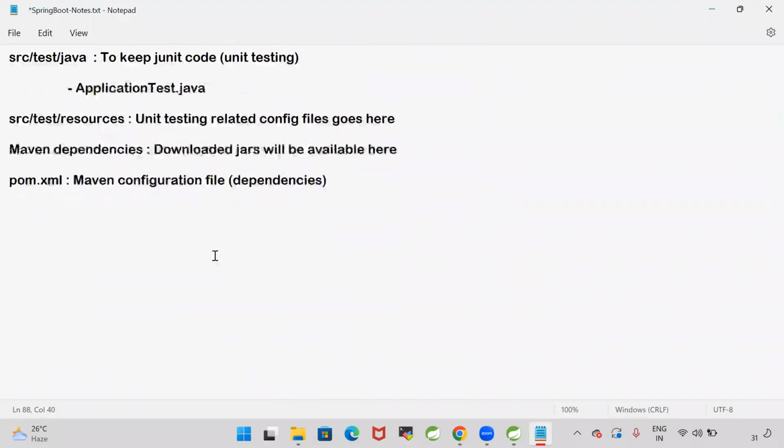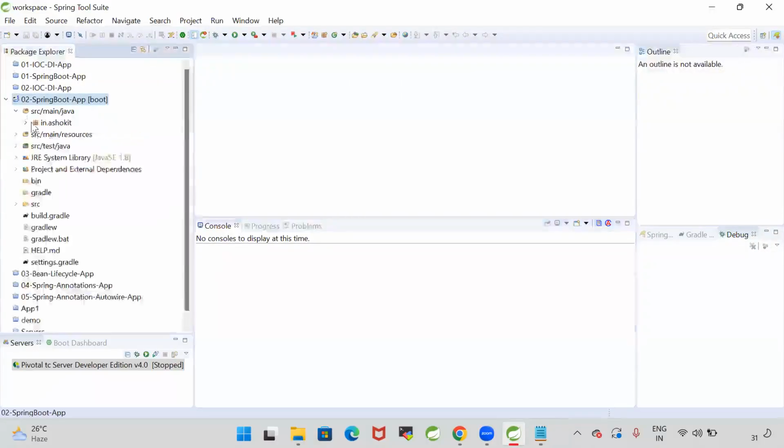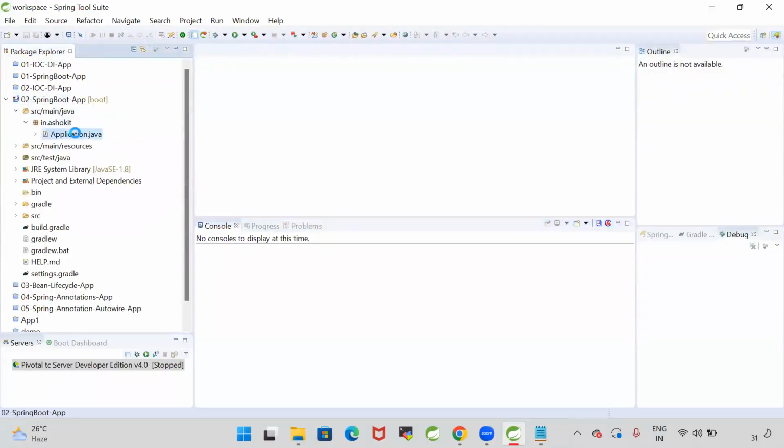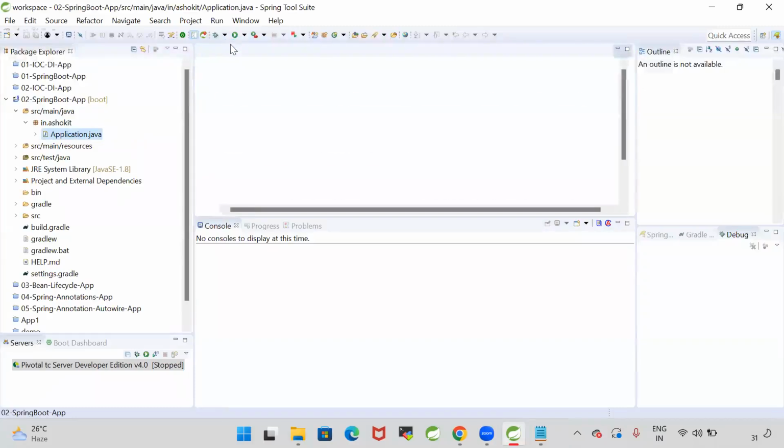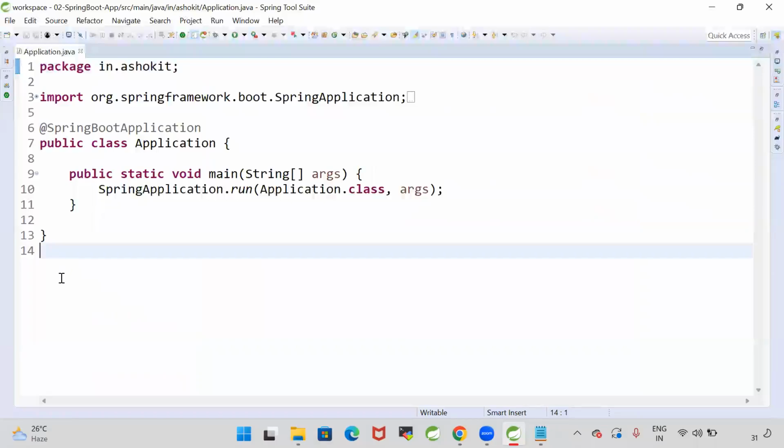Spring Boot application execution will start from the start class. If you see the project, any Spring Boot application will have one class, which is application.java. That class contains a main method, which is the entry point for a Boot application. Whether it is a standalone application, a web application, or a REST API, the execution will start from this class only, from the main method.